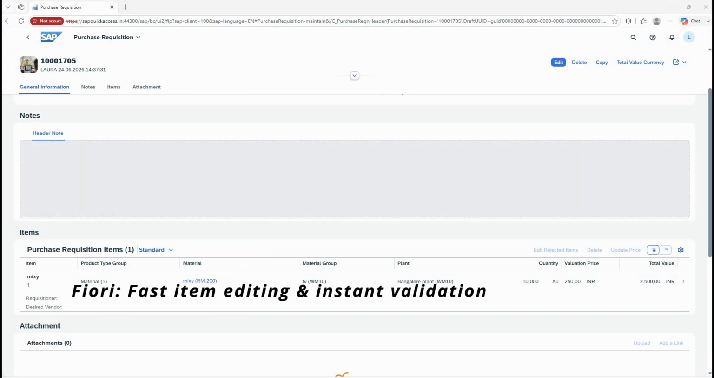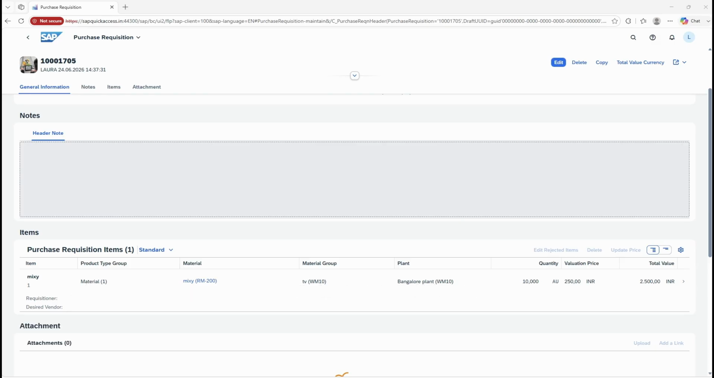Fiori comes with item level enhancements. So Fiori allows you to edit fields inline and see validation messages in real time. This speeds up PR creation. In GUI, you must navigate through multiple tabs, so Fiori reduces the number of clicks and improves accuracy. So don't get this wrong.